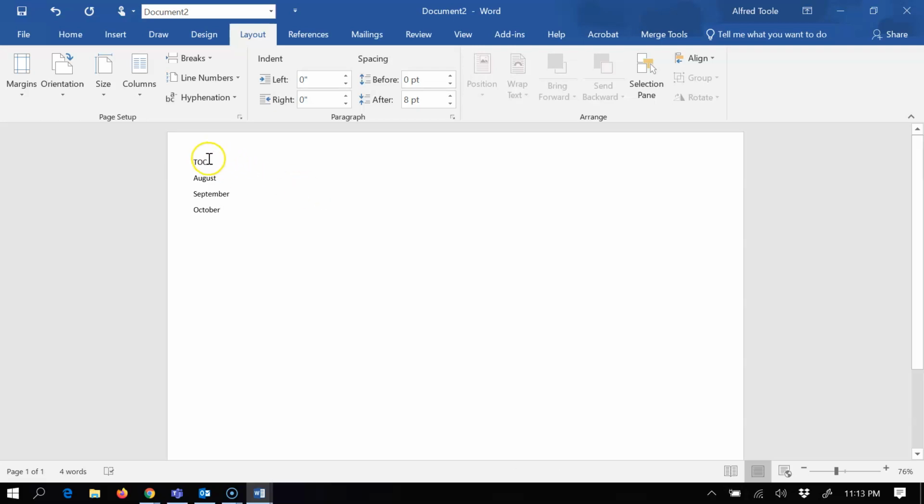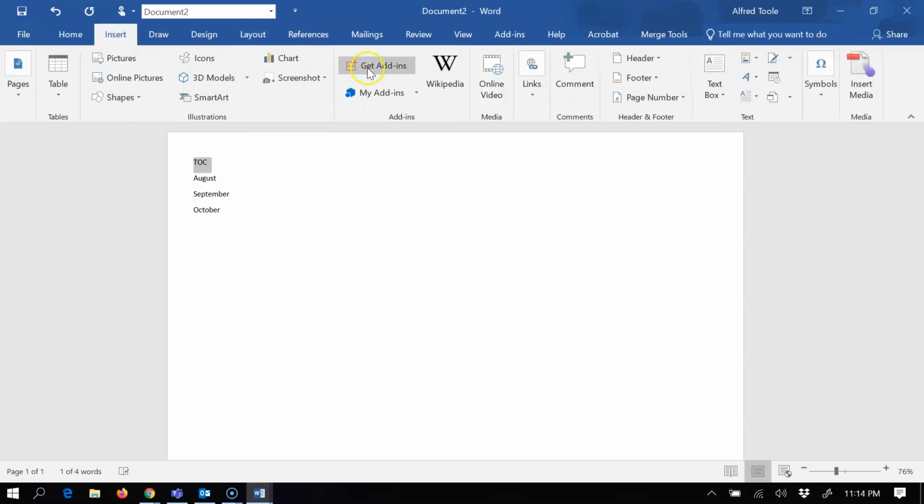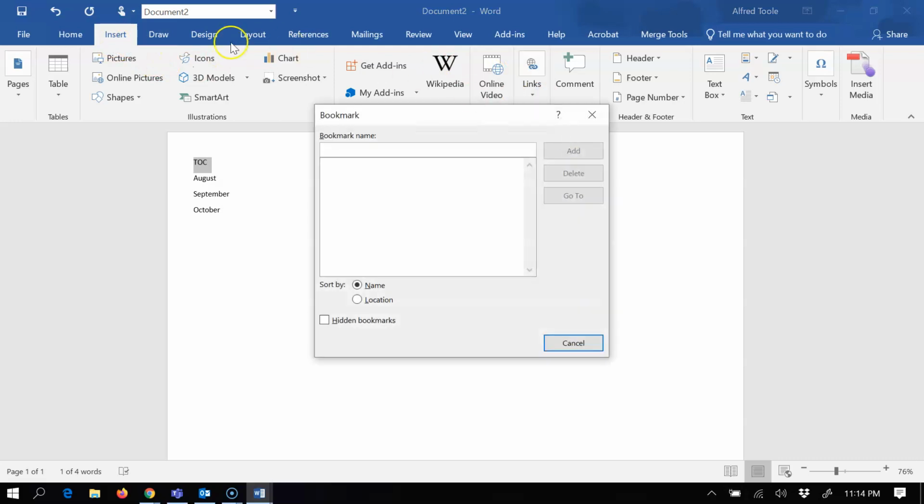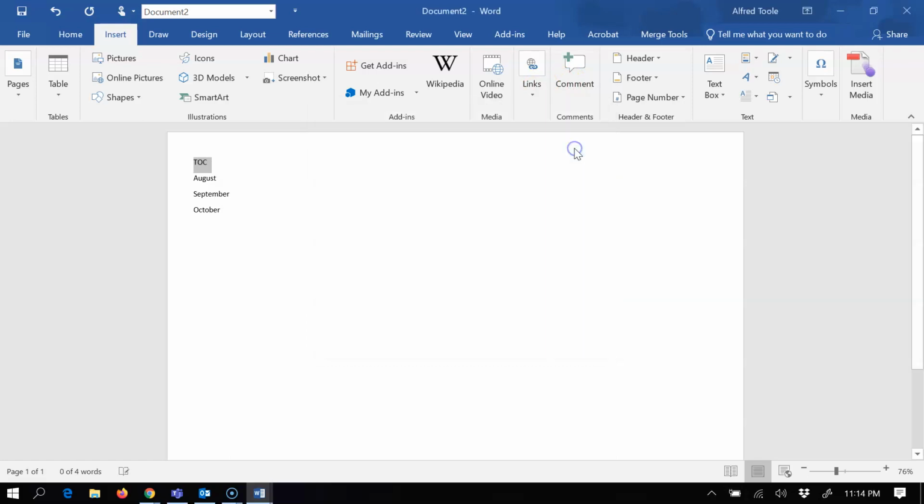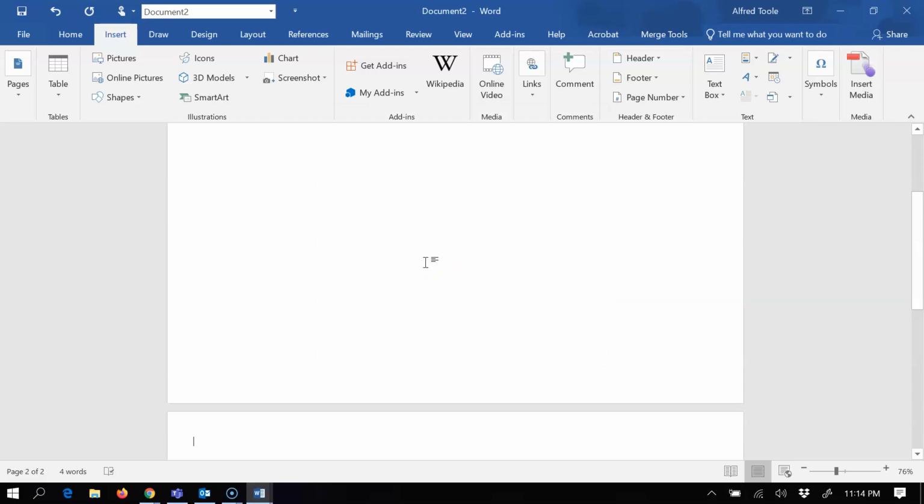But I'm going to first highlight TOC, and I'm going to insert a bookmark. So I'm going to go over here to Insert, and I'm going to do Links, and I'm going to choose Bookmarks. So that was Insert, then Links, then Bookmark. And I'm going to title it TOC, and I'm going to click Add. So now I have a bookmark. Next, after October, I want to go to the next page. So I'm going to press Control and Enter.